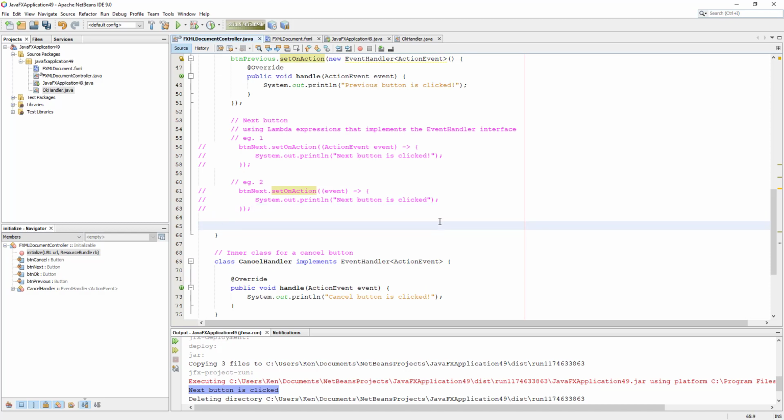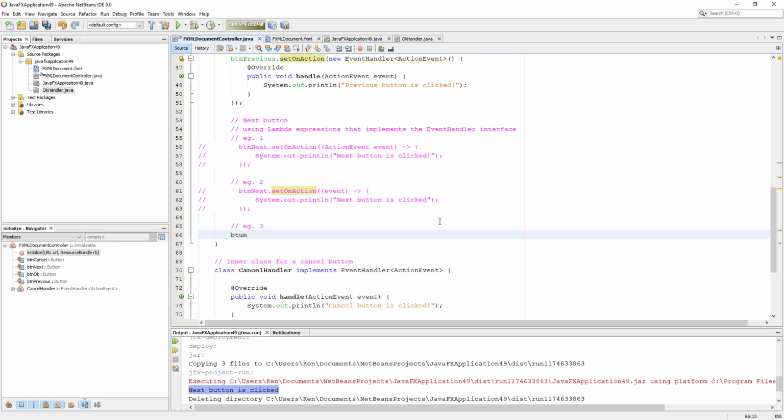Okay, the next one is pretty similar to an if statement. When you have more than one statement, you may need to use curly brackets. But if you have a single statement, you don't have to use curly brackets. So this is the case. Here events and then System.out.println next button is clicked is a single statement, so you can include it together with the Lambda expression. Again, you have to be careful. You may not need additional curly brackets and semicolon as well.